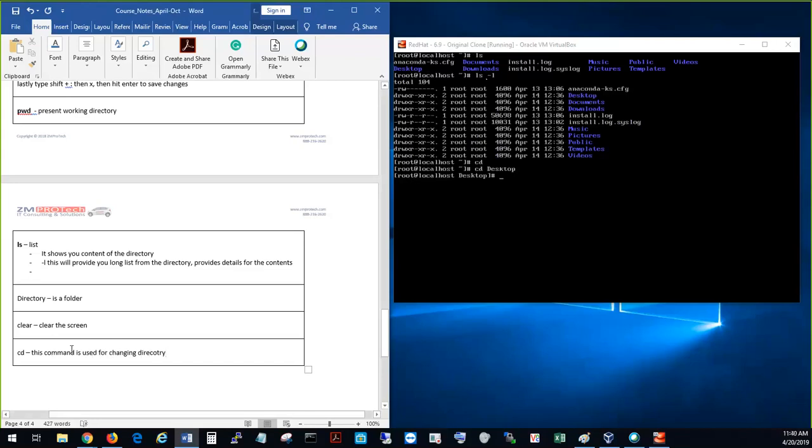Zafar, when you typed cd desktop, the D is in capital, so it should be like that, or? Yeah, in this scenario, if it's in capital, you have to use capital. Okay.